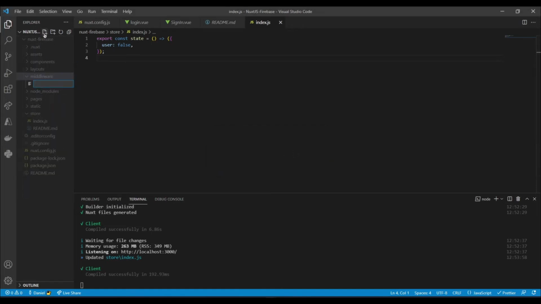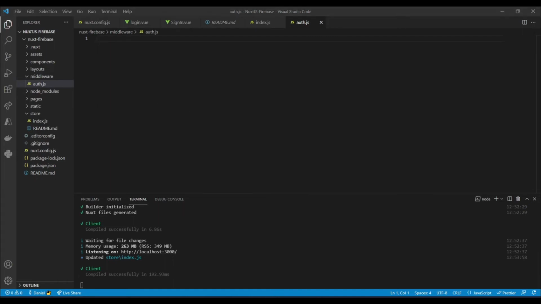And now in the middleware, I'm just going to call this auth.js. The name of the file that we put in any middleware folder is going to be the name of that specific middleware. That sounds a bit confusing, but I think it'll make sense in a moment when we actually implement it. So with the auth.js, what we're going to want to do is check the state of the user, and if the user is false, so not logged in, then we're going to redirect the user of the session to the login page.